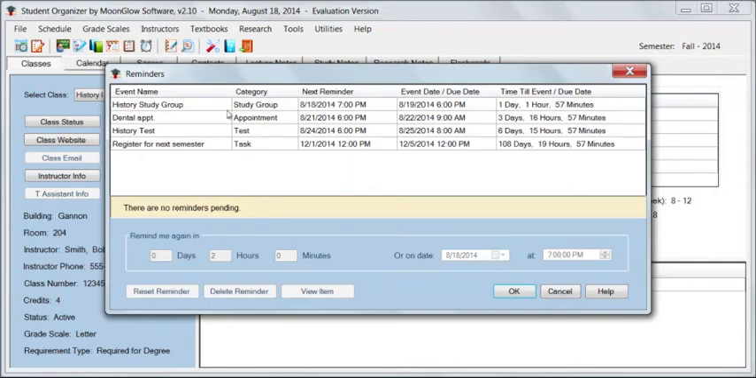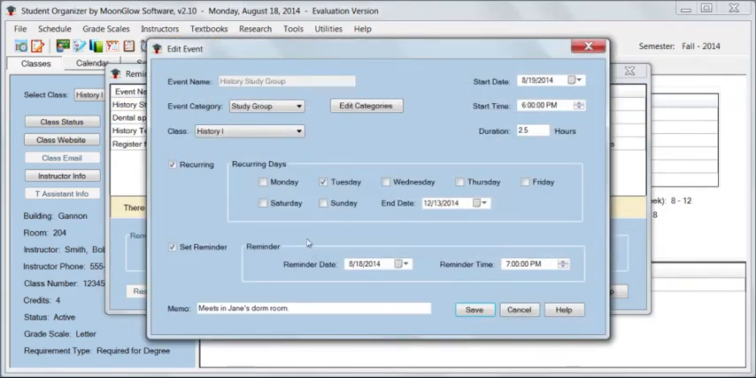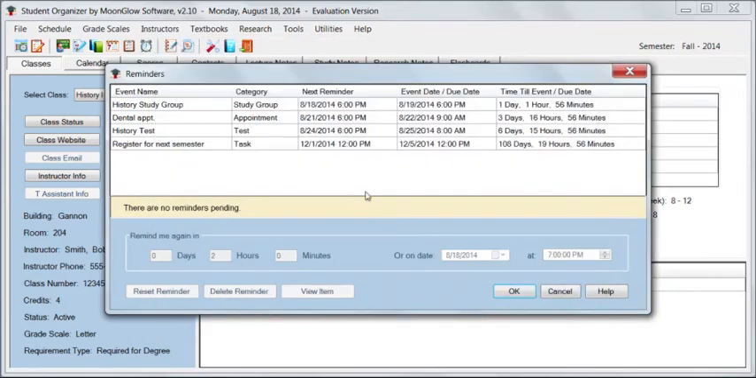And again, from here, you can double click and open up the event, and you can also change the reminder from here too. We want to change this back now to 6 o'clock. Change it here, resave it. Now back here, it's back at 6 o'clock again. Okay, and same thing. When a reminder comes up, you can view the item. You can delete the reminder or reset it. Okay, so that's how that form works.